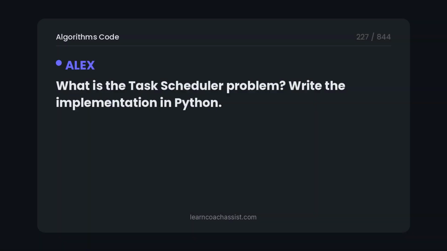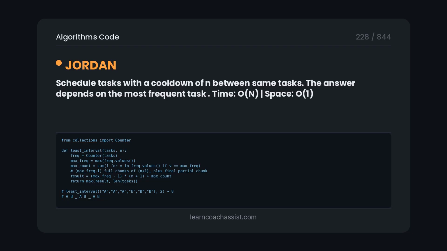What is the task scheduler problem? Write the implementation in Python. Schedule tasks with a cooldown of n between same tasks. The answer depends on the most frequent task. Time O(n), space O(1).